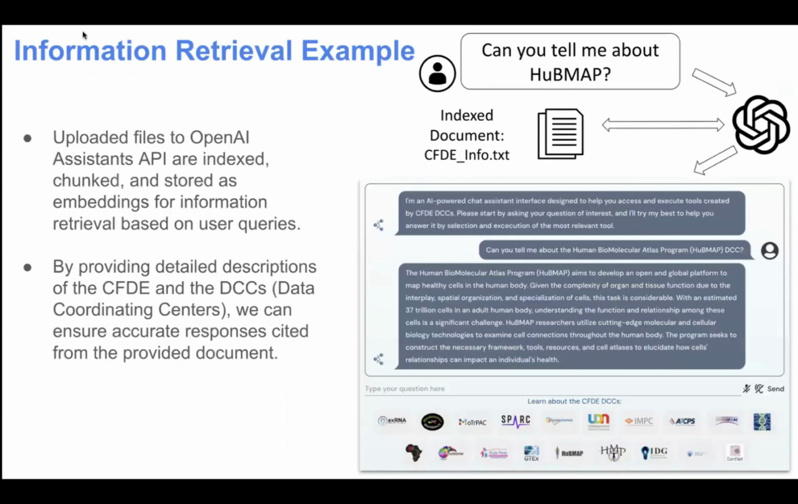And similarly for the information retrieval, if we were to ask about a specific DCC, such as HuBMAP, which is the Human BioMolecular Atlas Program, then we'll see that we actually get this description. And this is directly from the CFDE text. So it's going to notice that this query is very similar to a portion of the text in that index document. It's going to provide that information back to our model. And then it's going to use that to provide an answer to our user. So this is again helping ensure accuracy in our responses.